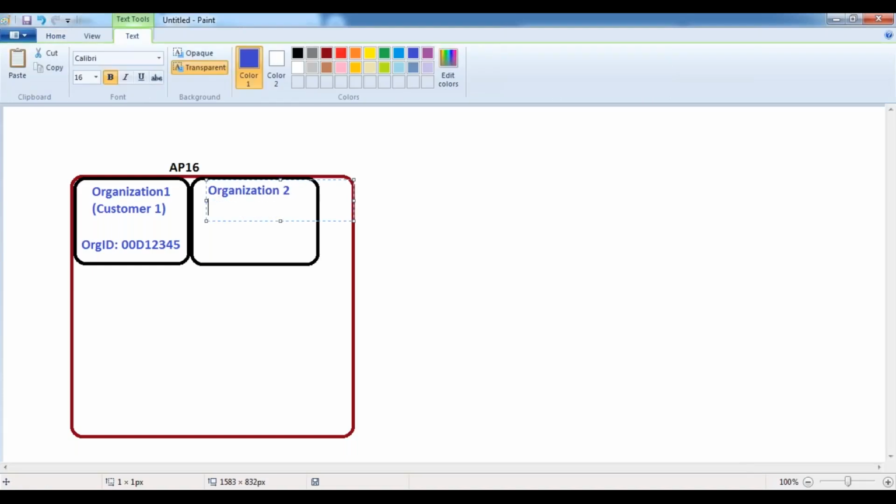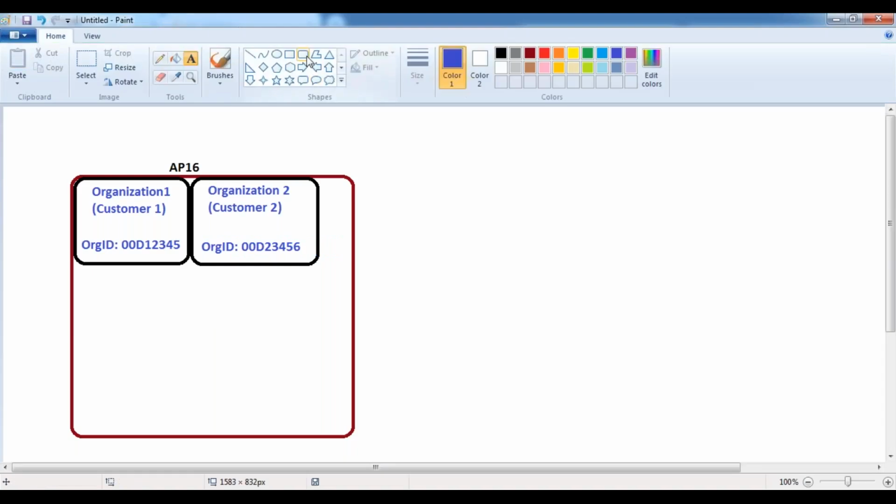This is organization 2, that is nothing but customer 2. So now for this organization, it is allocating that memory space, and then it is having the organization ID that is called 00D, some 2 3 4 5 6. For example, assume that. Because organization ID is an 18 characters alphanumerical number.